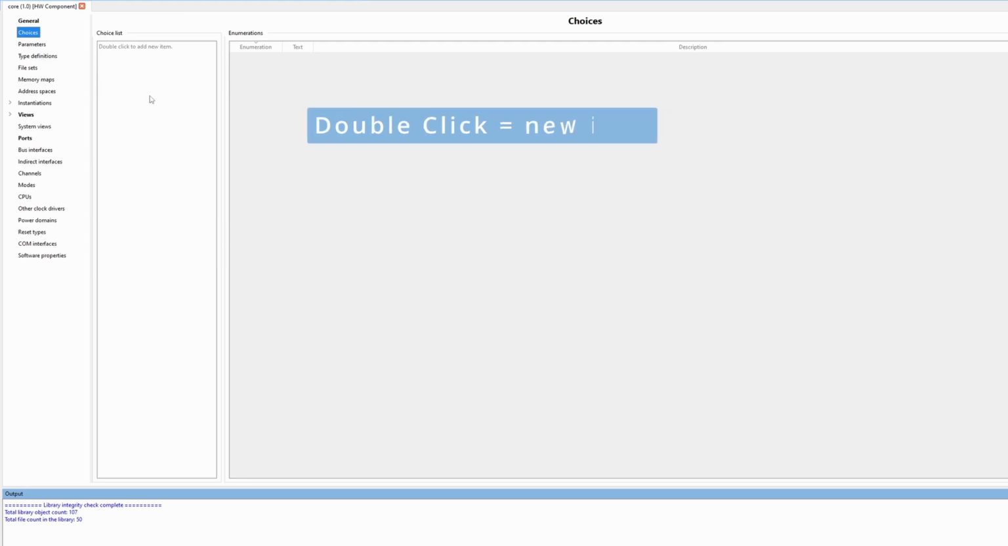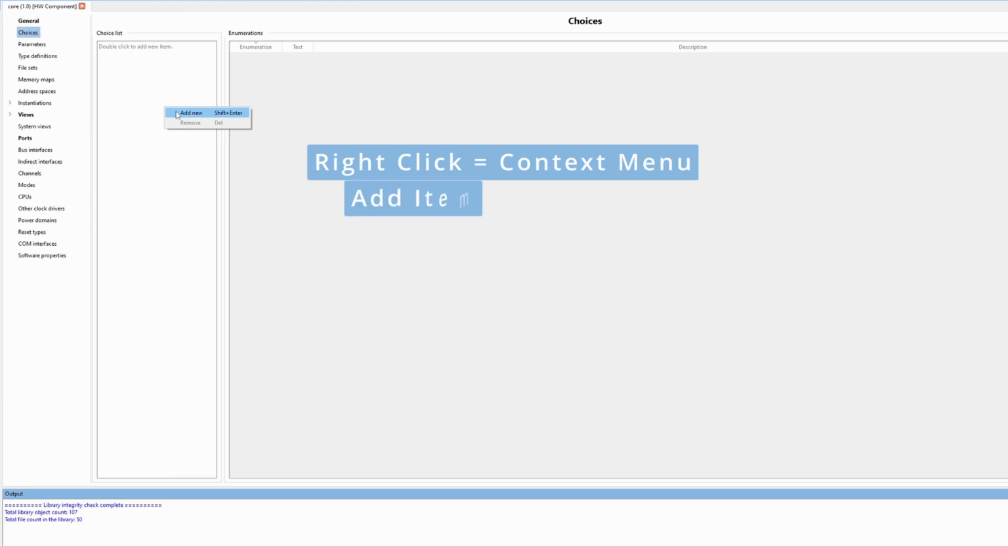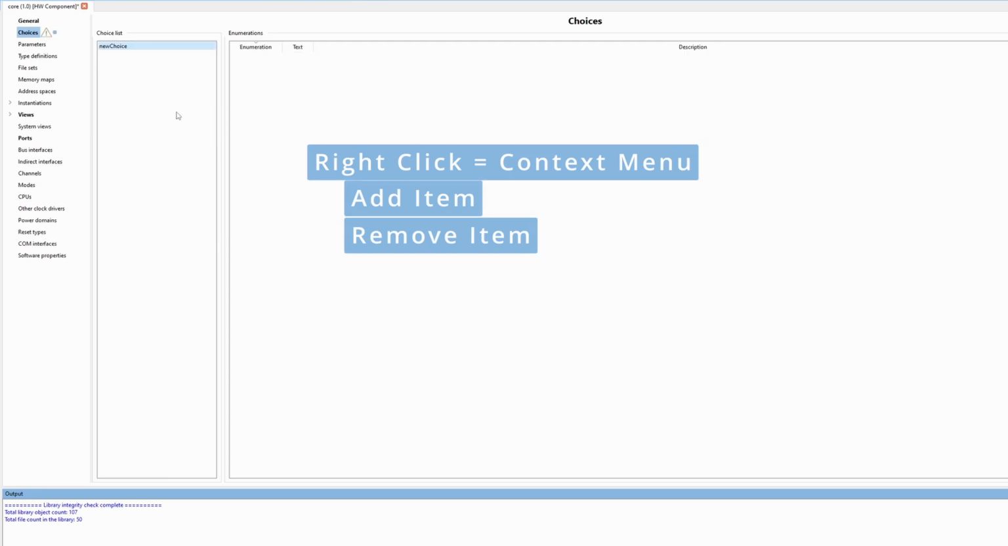Double-clicking in the editor creates a new item. Right-clicking opens up the context menu for the selected item. The menu contains different actions depending on the editor and the context, but adding and removing items are always present.